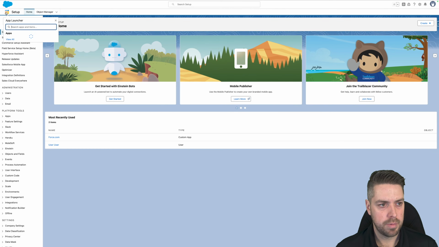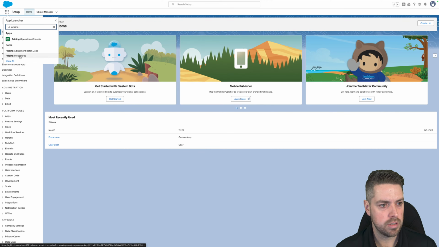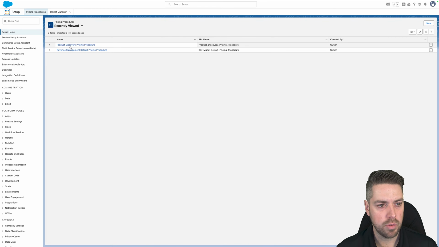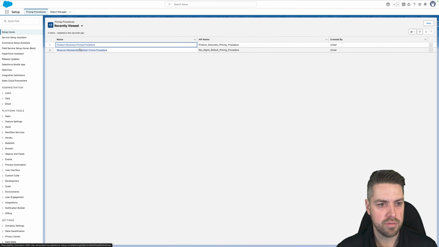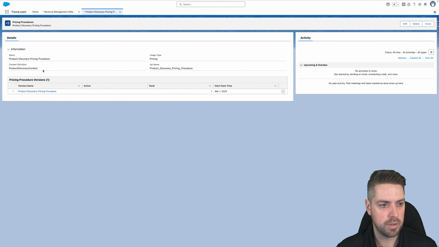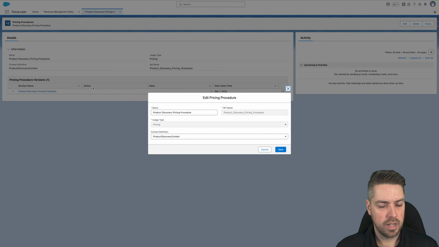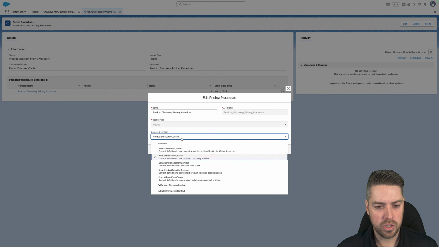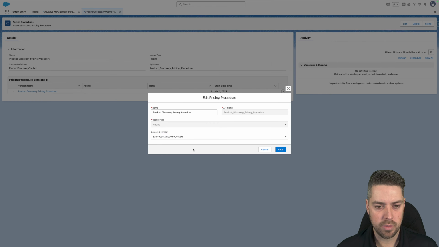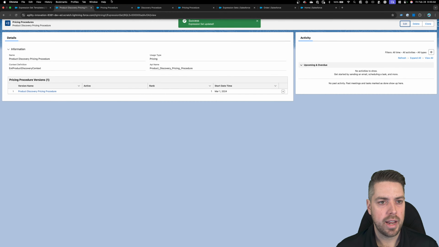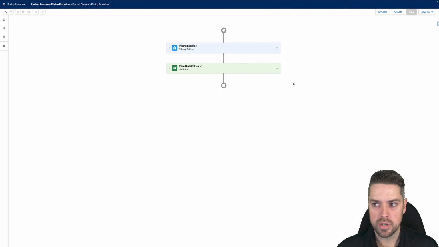We're taken to that pricing procedure right away, but we'll head back to the setup. And under setup in the standard menu, we'll again look for pricing procedures. We should now have your product discovery pricing procedure. If you click through on that one, we'll go through the same step here of editing this and setting the context definition to the extended, not sales transaction, but product discovery context for the product discovery pricing procedure. We'll hit save. And once that's saved, we can now head back over to the pricing procedure itself.